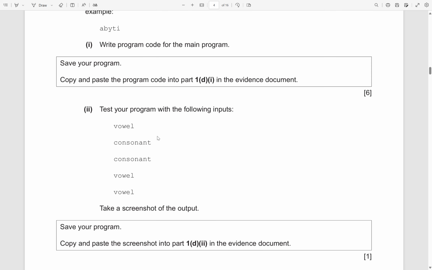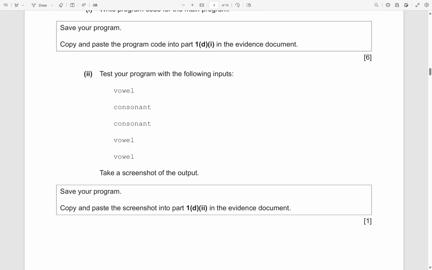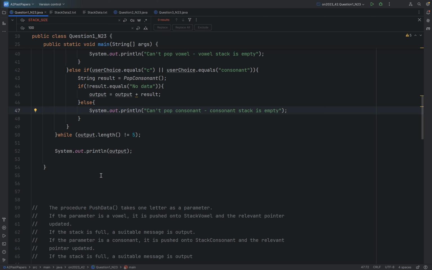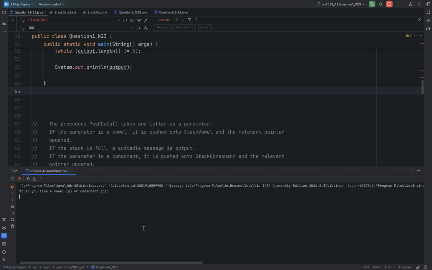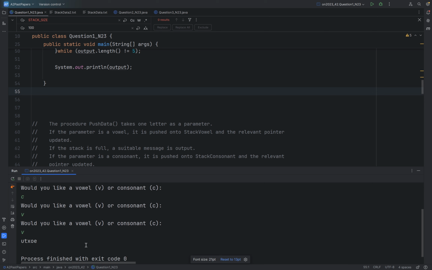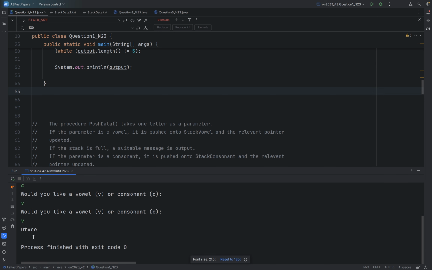Then it says we just want to test it, so we want to go val, 2 consonants, then 2 vowels, then take screenshot. So let's try this and see if it works. Let's go V, then 2 consonants, then just 2 vowels at the end. And then if we look, we get UT. We got 2 consonants, and then 2 vowels at the end.